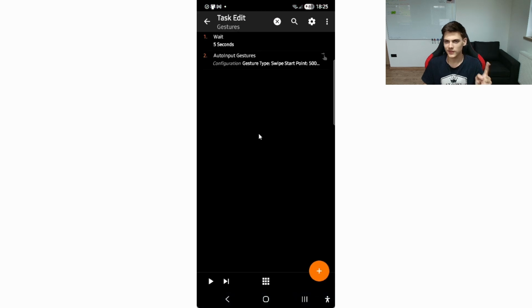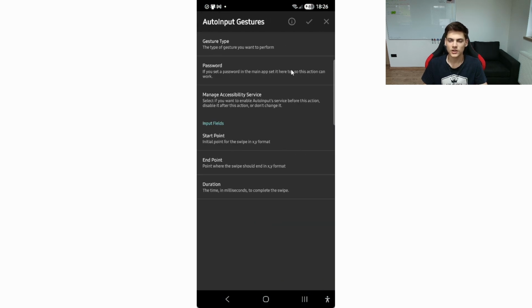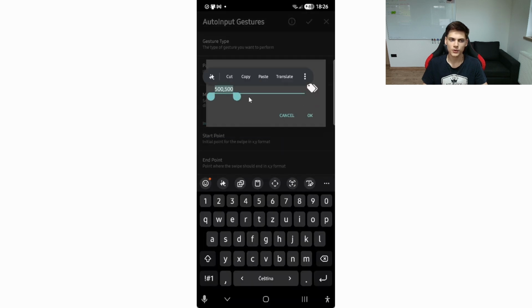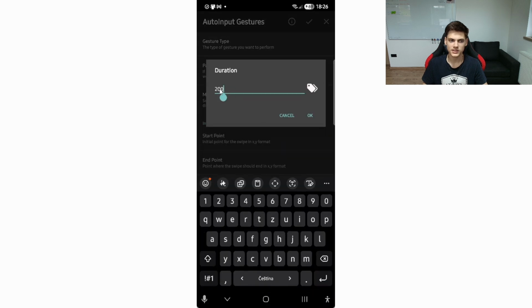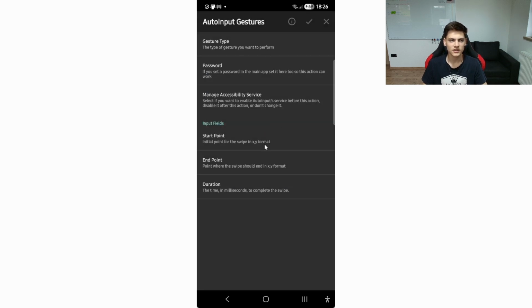And I'm just gonna give you a tip, just so you know. If you want to hold a button for some period of time, there is no different way than to use AutoInput Gestures. Click swipe, use swipe, and set the start point to where the button is. You're gonna also set the end point the same, where the button is, and you're gonna edit the duration in milliseconds. How long do you want to hold the button? So that's a tip from me, from my personal experience.